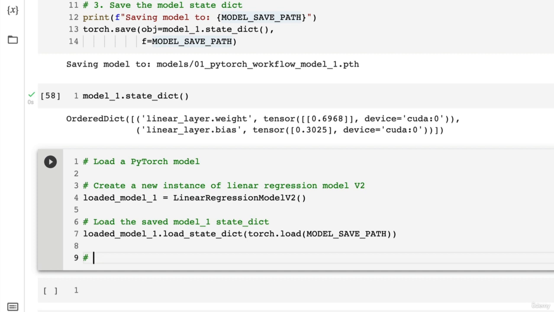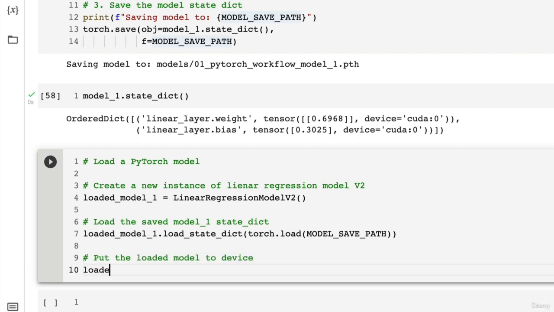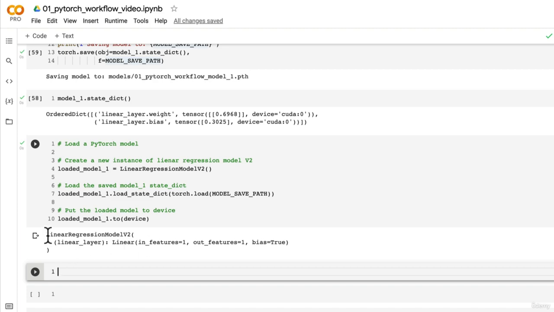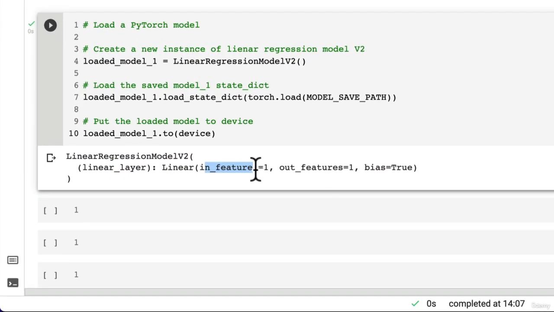And then let's check out what's going on. Or actually, we need to put the target model, the loaded model, on the device. The reason being is because we're doing all of our computing with device agnostic code. So let's send it to the device, and I think that'll be about it. Let's see if this works. Oh, there we go. Linear regression model V2, in features one, out features one, bias equals true.